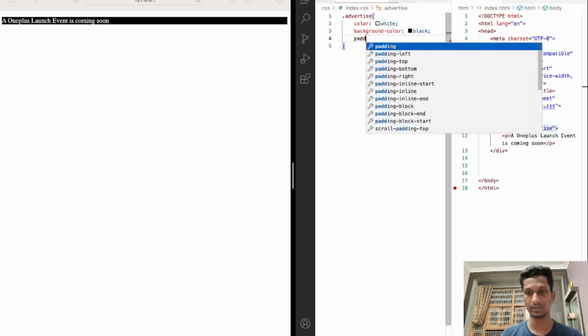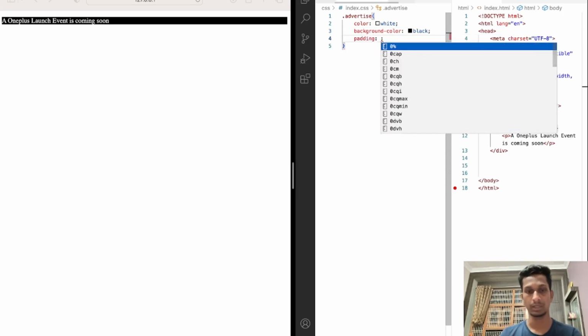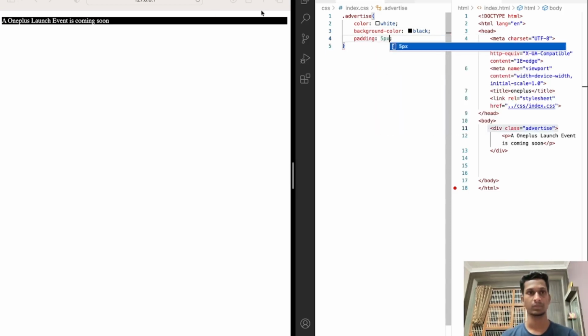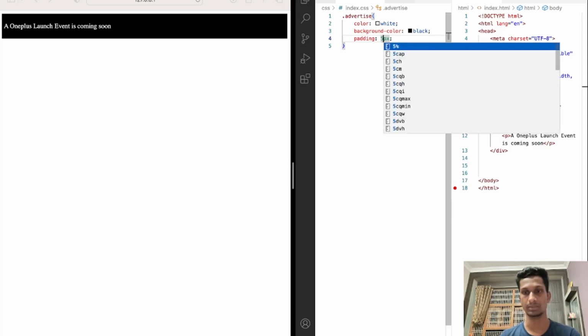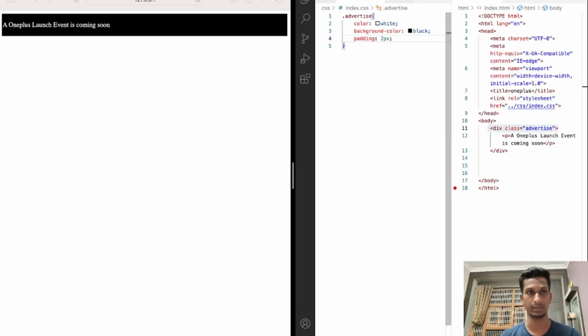Provide the padding so that there is a gap between the content and the border. I am providing it as 5 pixels. Now you can observe there is a gap, so reduce the pixels so that it looks neat.